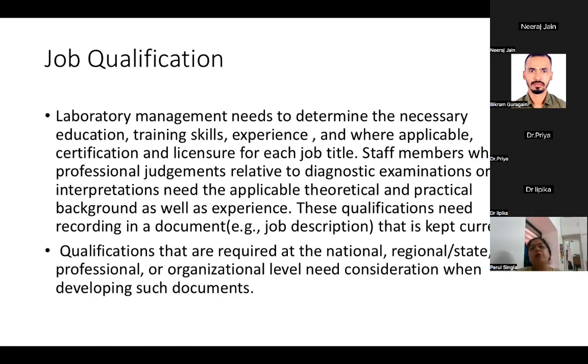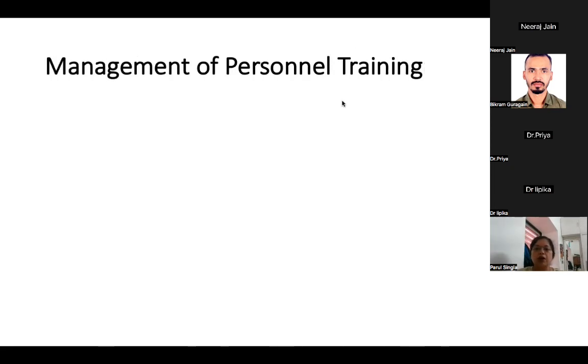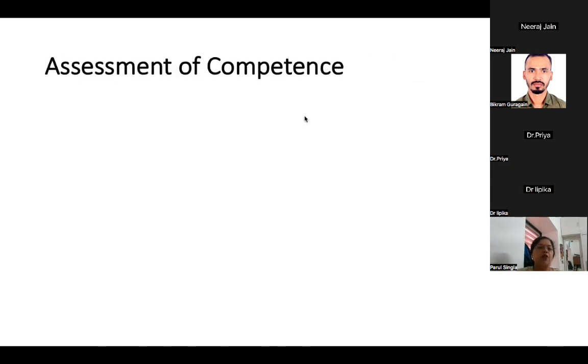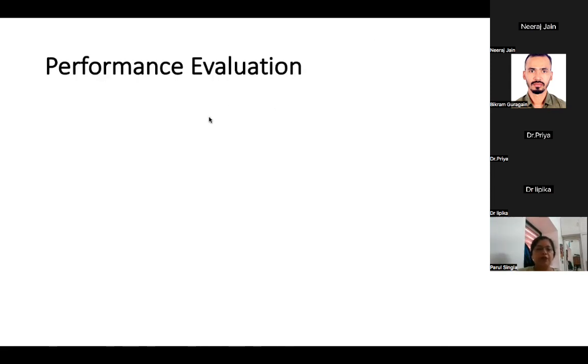Then there are different topics. For all these, now I will be showing you the formats for how you can maintain them. These are formats we have designed just for teaching purposes, but you can certainly make changes in them. Orientation, that is the induction program, management of personnel training, assessment of competency, continuing education and professional development, performance evaluation, end of employment, personal files.